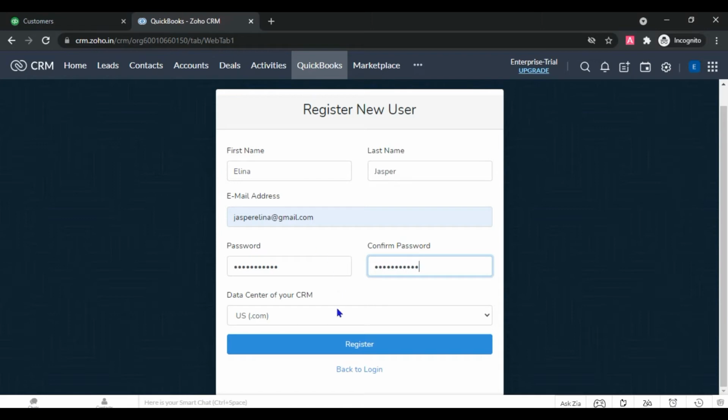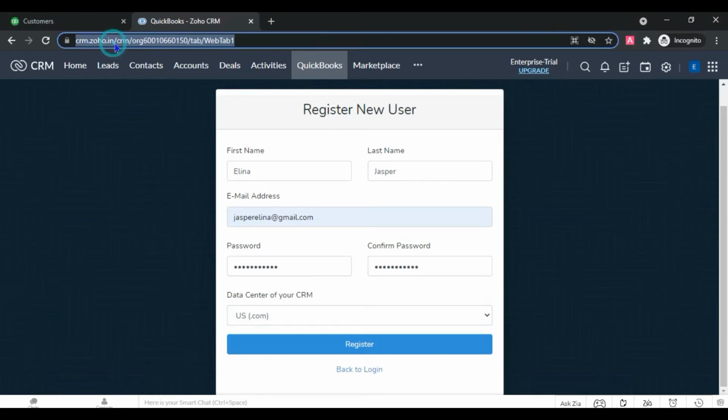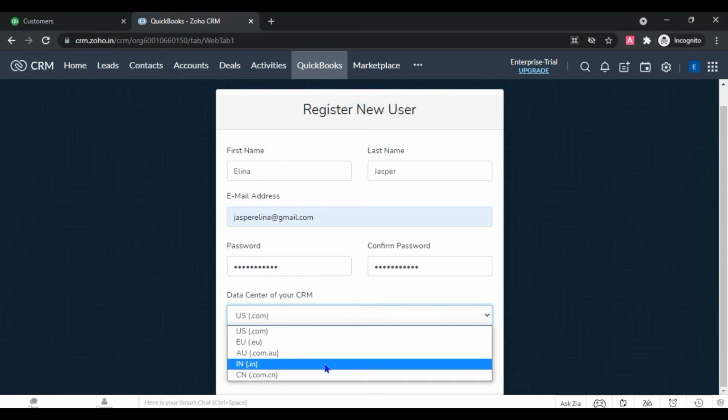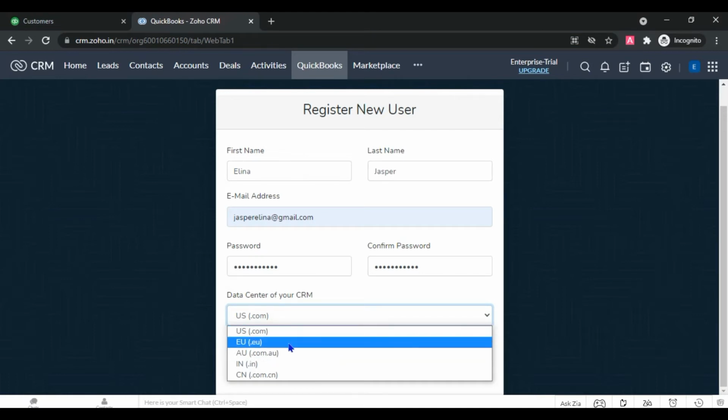Here, choose the data center where your Zogo CRM is hosted. To know this, move to your Zogo CRM URL in browser. Here, my Zogo CRM has .in domain extension, so I have to select .in from dropdown. If it has .com, then select .com from here. If it has .eu, then select this.